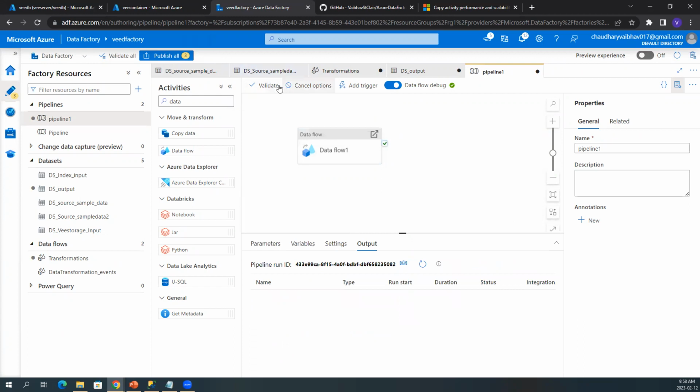I've just debugged this so that I don't have to run an actual trigger to schedule my pipeline. So you will find here that it's in progress. So status is in progress.